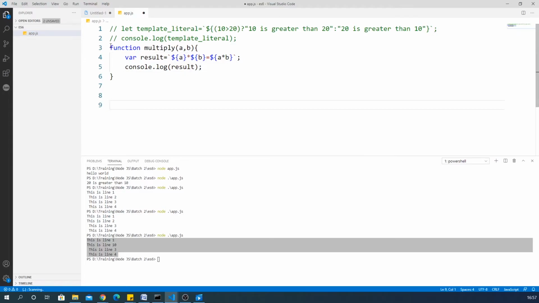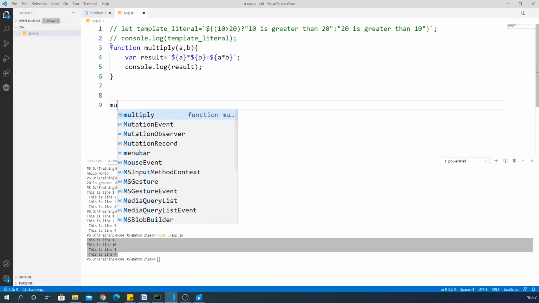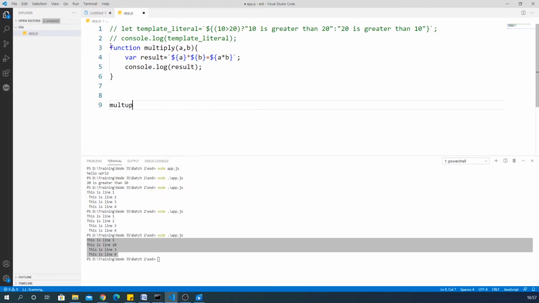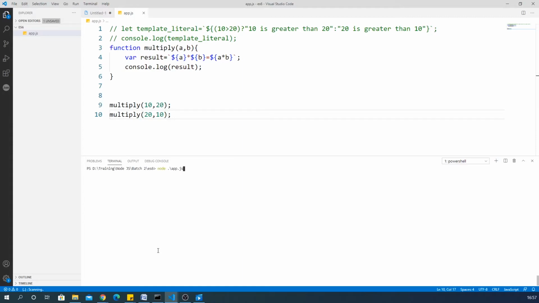Now once that's done, I'll call this function from outside. I'll call it twice. For the first function call, I'll pass parameters 10 and 20, and for the second function call, I'll pass the parameters 20 and 10. Now when I go back to my terminal, I write node app.js. You'll see it prints 10 into 20 is equal to 200, and 20 into 10 is equal to 200.